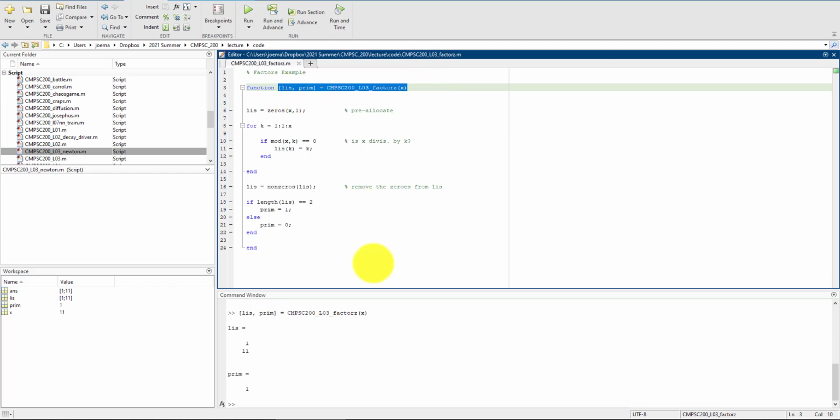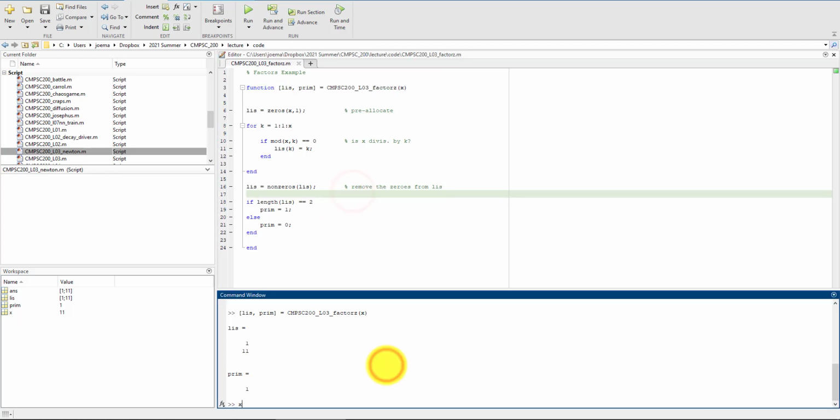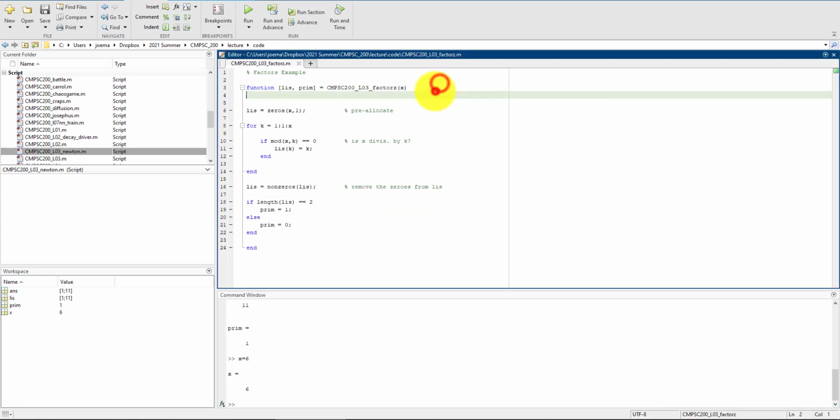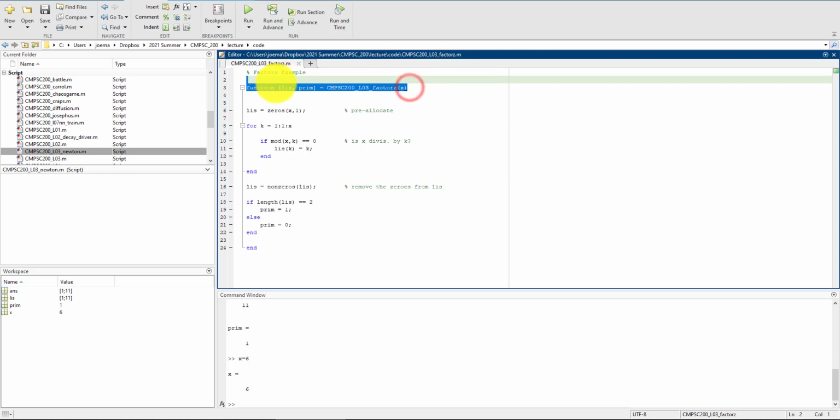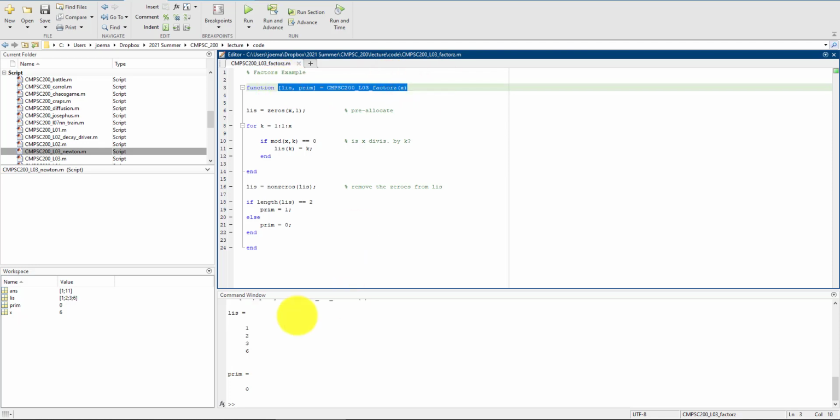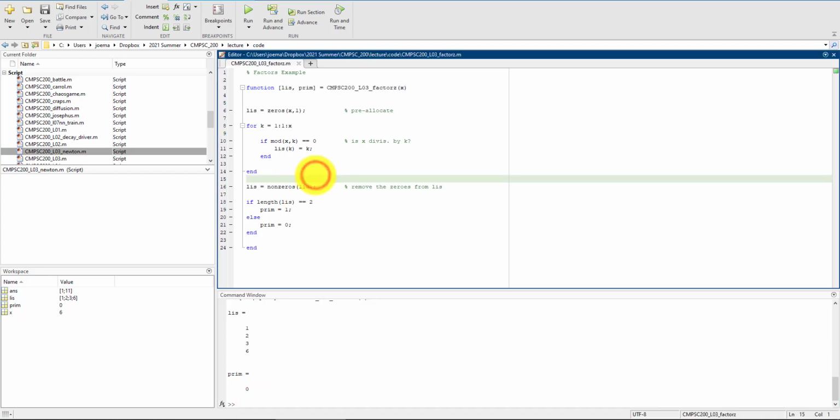Now that we put this pre-allocation in and this non-zeros, now we're getting it correct. Our list is 1 and 11, and it is indeed prime. Does it still work with 6? And does it give us the right list? 1, 2, 3, 6. It got rid of those zeros, and it's not prime.